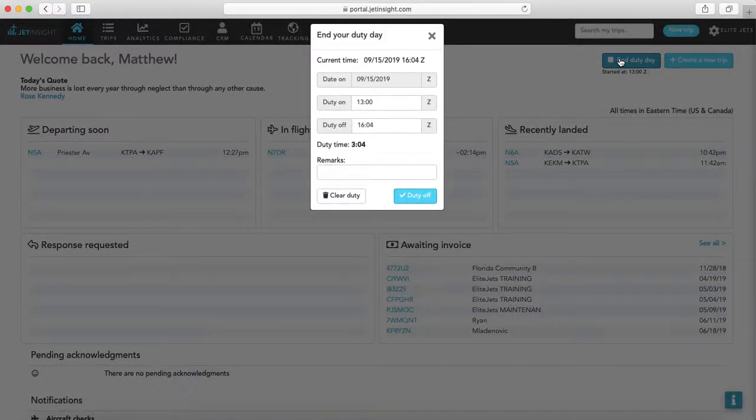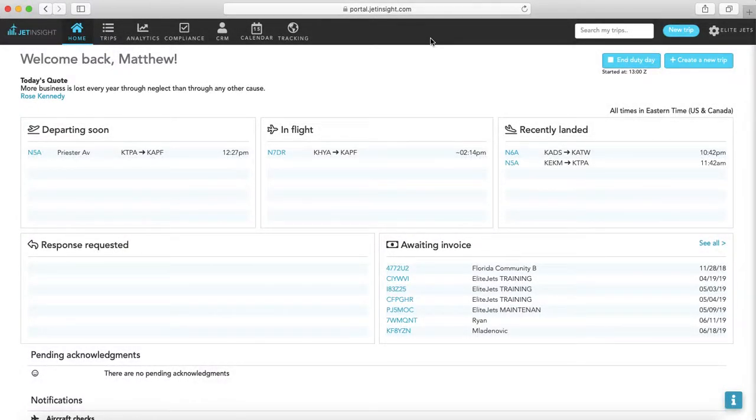In this case, let's do it just for practice, your duty off time, and you could put your remarks, and boom, you finished a duty day. That's another quick, easy way to input duty. Okay, that's it for now, but this is a quick tutorial on how to operate JetInsight.